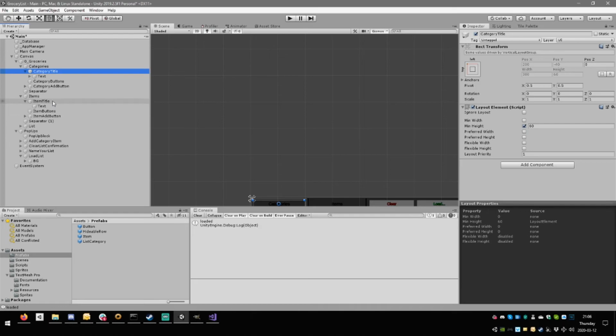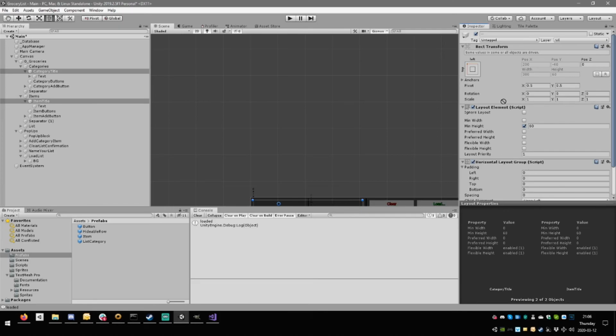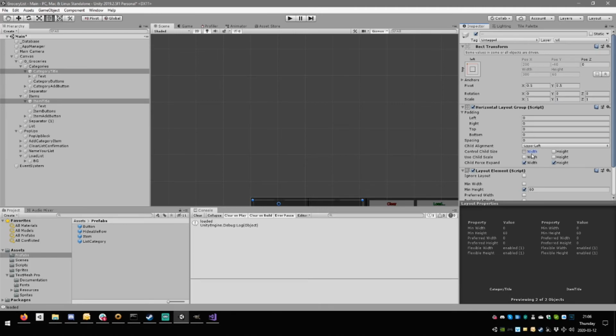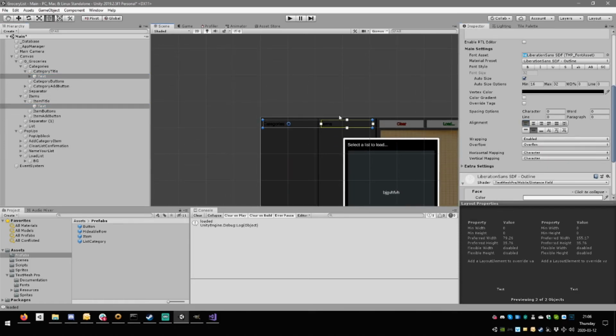So items and category title, item title. Both of these we're going to say horizontal layout group. We're going to drag this up here. Well, we're going to try, and we're going to say boom and boom, and a spacing of 10, and that's just fine. Now, the two texts, we're actually going to flush them to the left, like so.